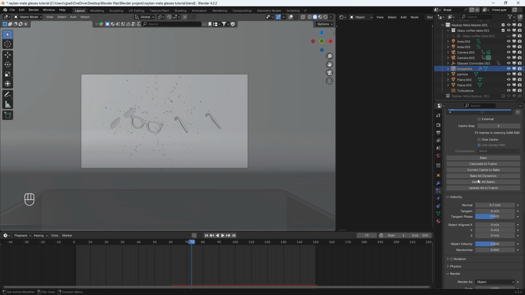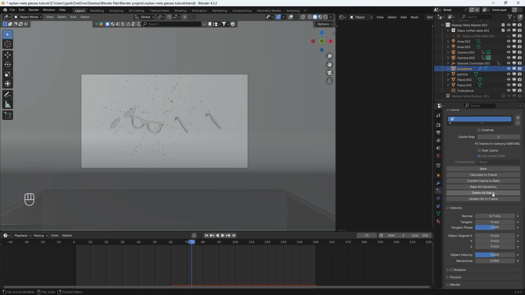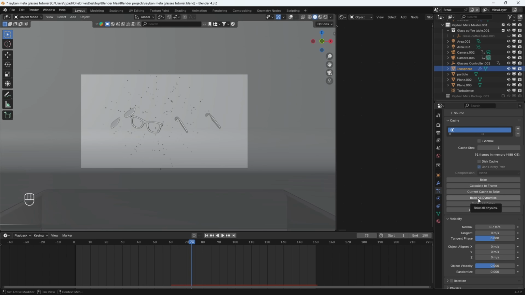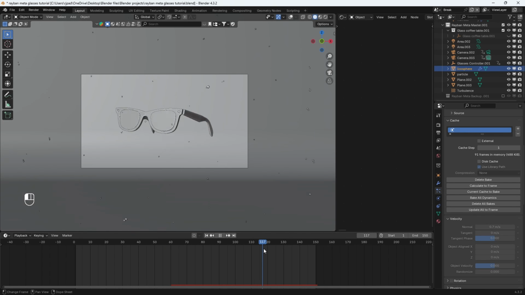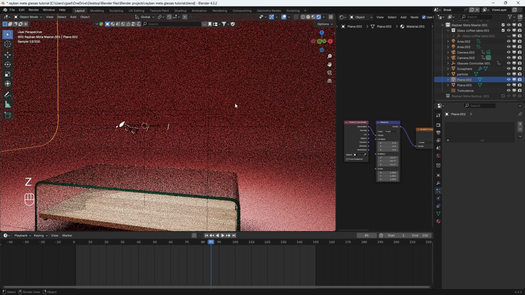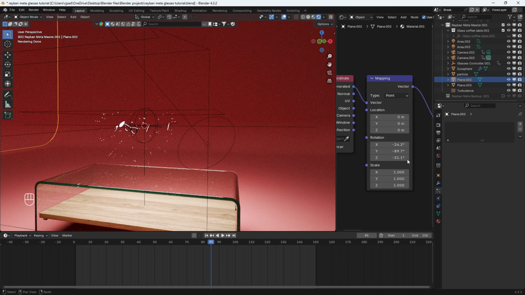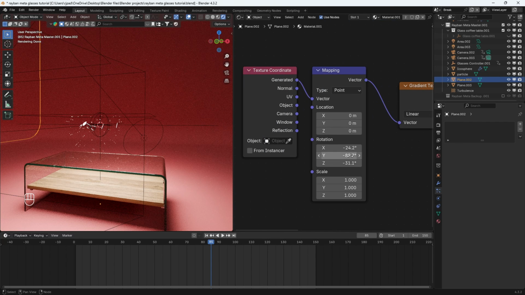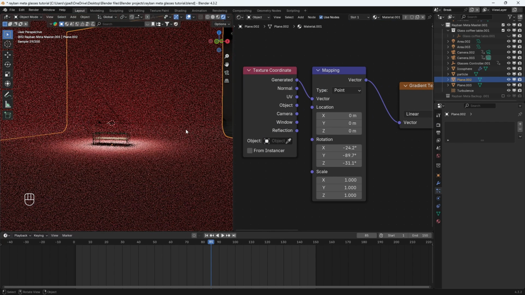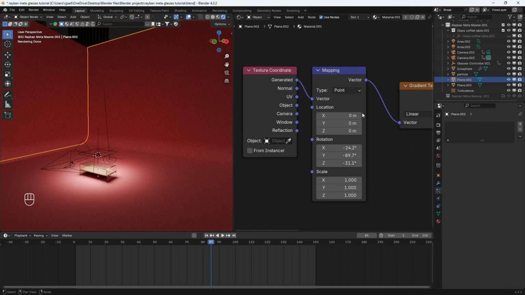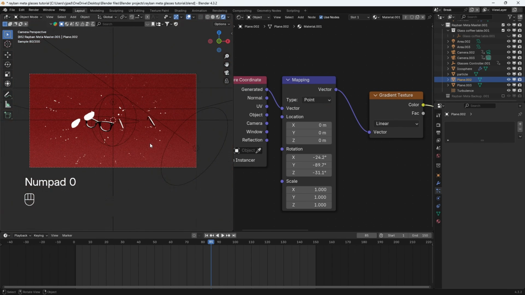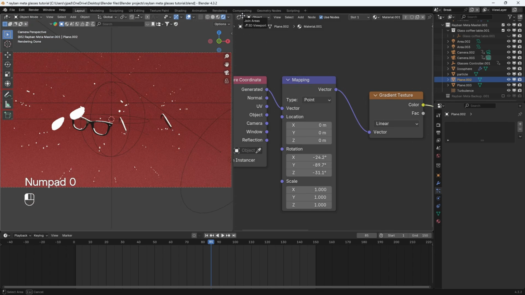You just want to go ahead and bake the particle system. So go ahead and just hit bake all dynamics. Now it'll play back smoothly. By the way, the mapping settings for the backdrop are right here. So you can go ahead and copy those, so you can get the exact backdrop gradient settings that I have. But I think we are good to go for the render.